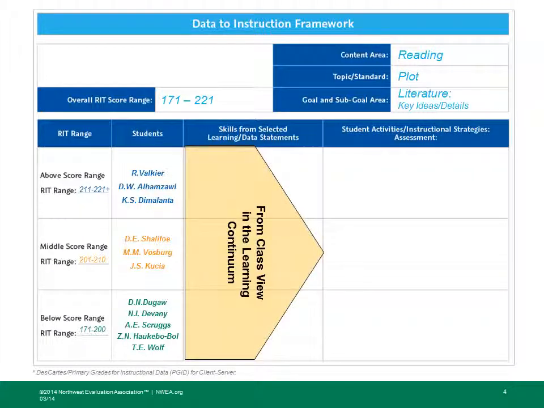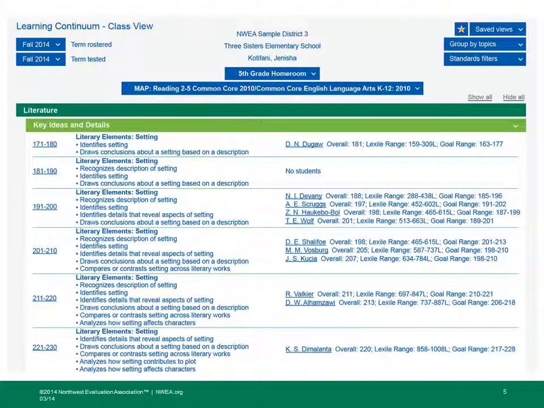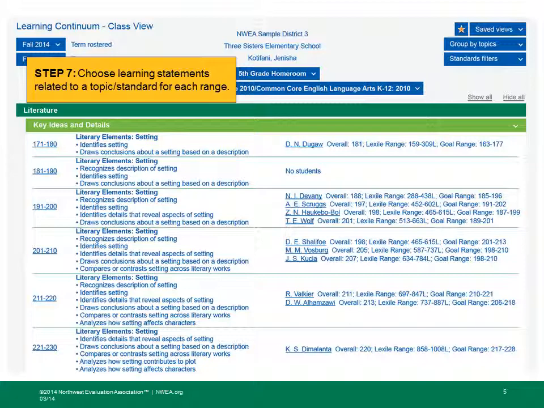Now we're going to go back to the class view and we're going to look at the specific skills. Now, as we look at these specific skills, down through the continuum here of RIT scores, which particular skill do you see repeated regardless of the RIT range of the group of students? If you said draws conclusions about a setting based on description, you are correct. What we're going to do next is choose learning statements related to a topic or standard for each range.